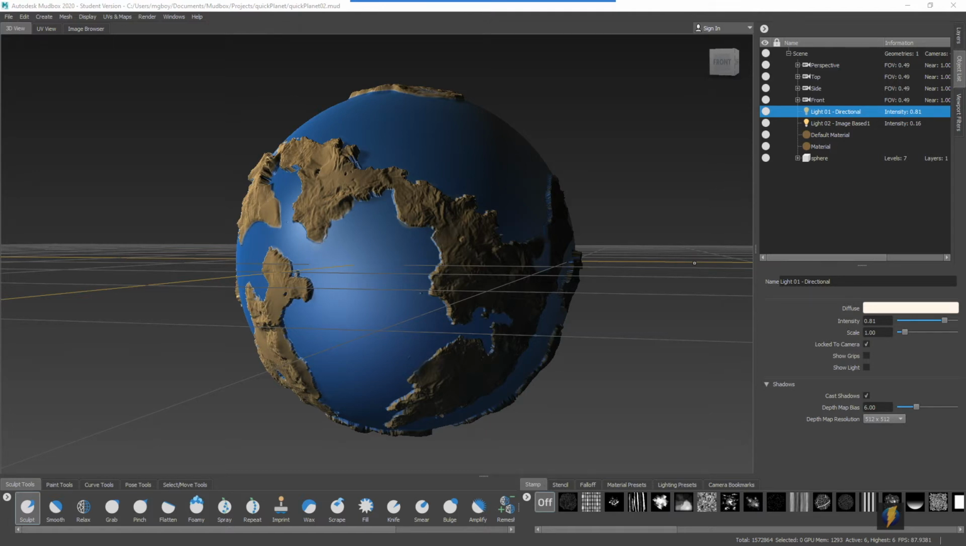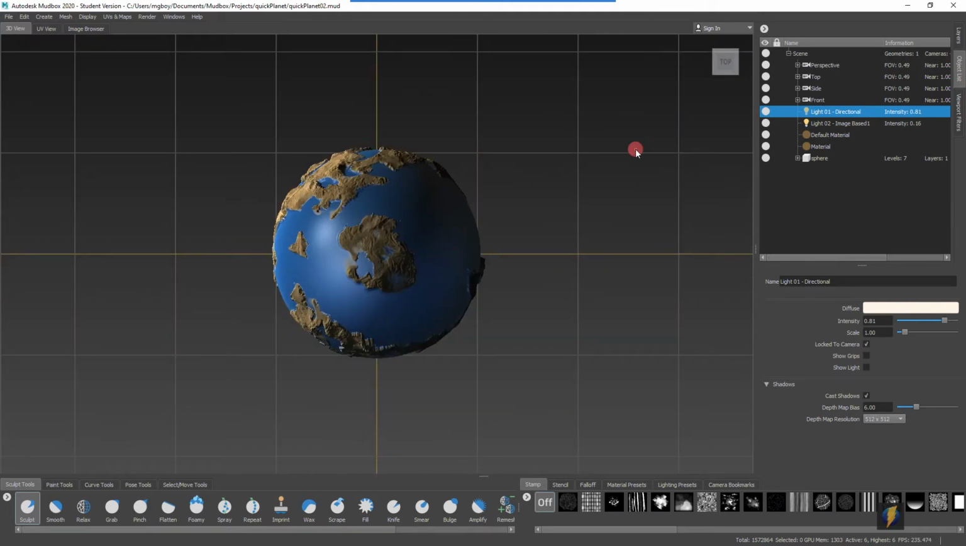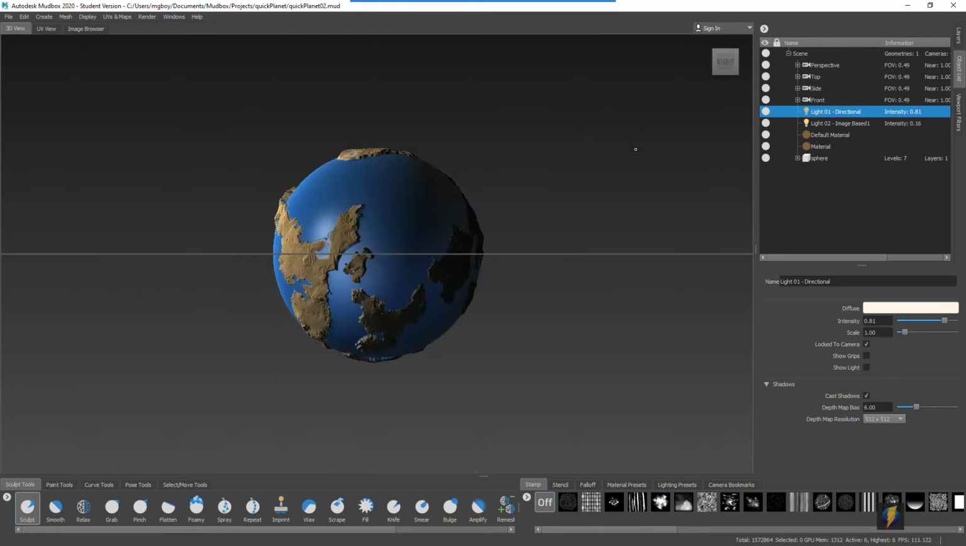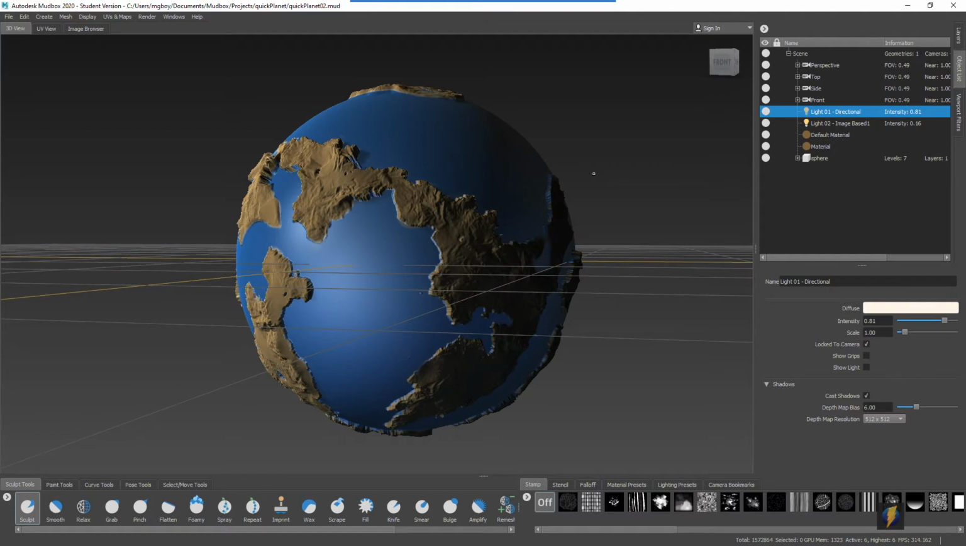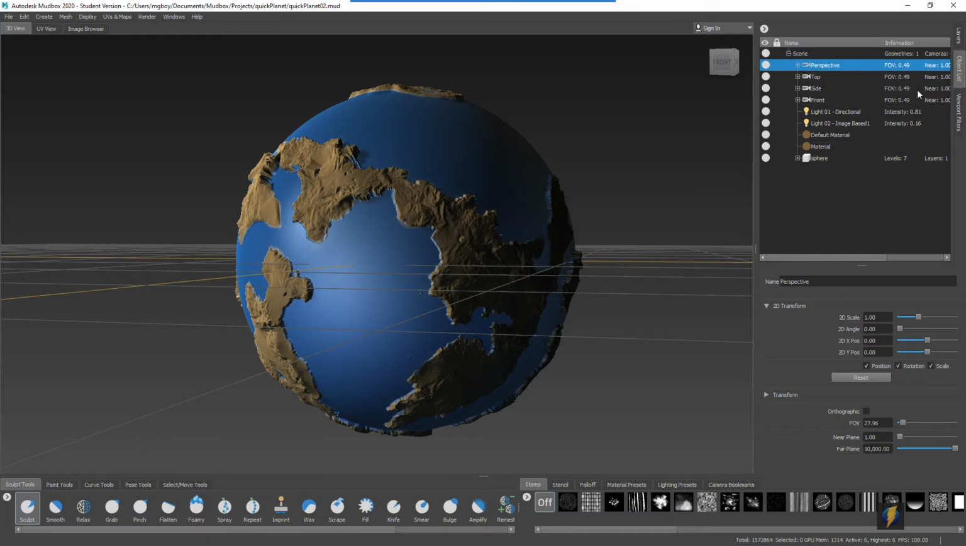Okay, so we're going to take a look at how to change the background in our Mudbox scene. And what I need to do is select the camera that I'm currently looking through. You can change your camera by right-clicking in your viewport, switch view, and you can change to your top view, or your side view, and so on. I'm going to switch back to my perspective view, and we're going to change the background for that camera.